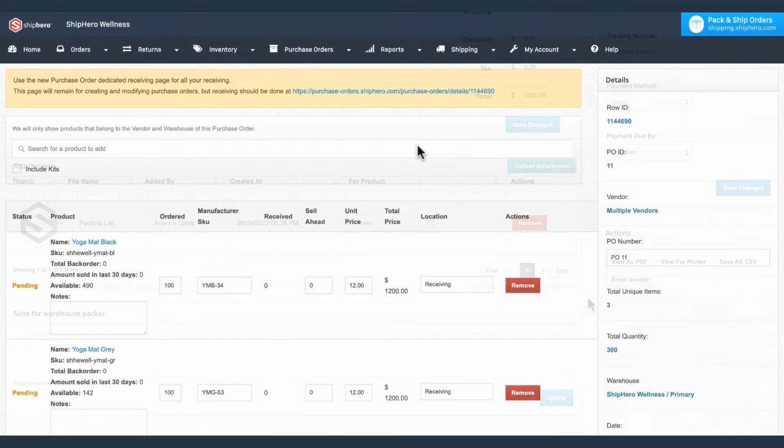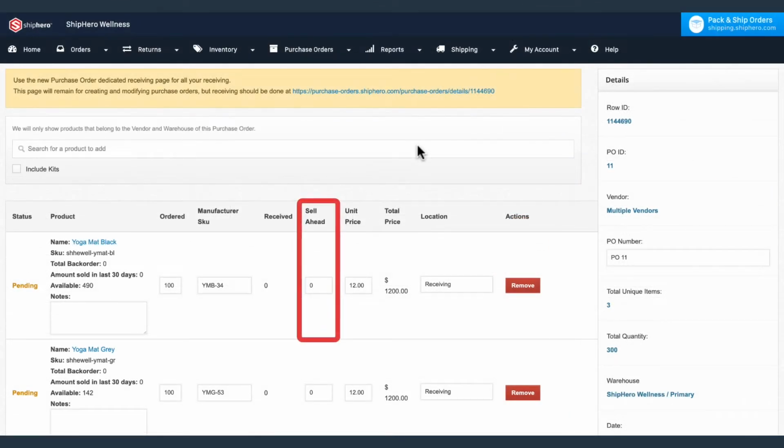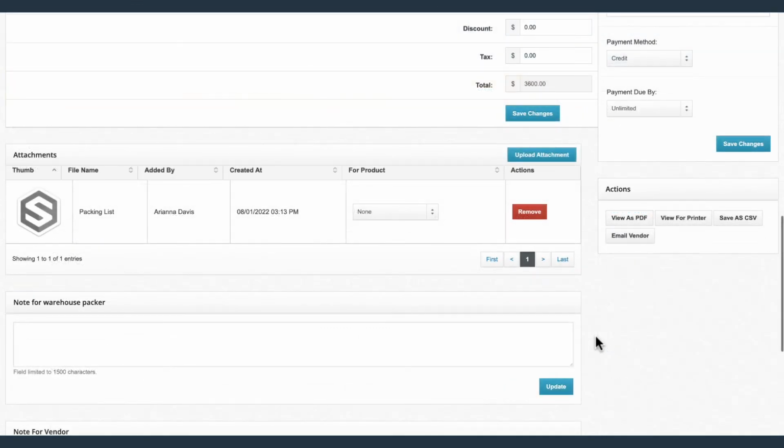The quantity added to the sell ahead column will be added to the available inventory quantity on your various sales channels. You can add to the sell ahead field while creating the PO, or update it at a later date if needed. ShipHero allows you to email the PO directly to your supplier.